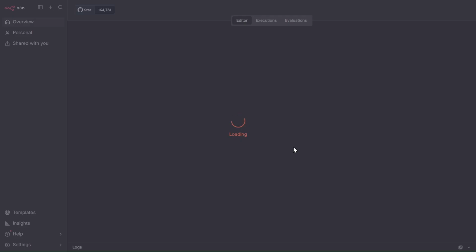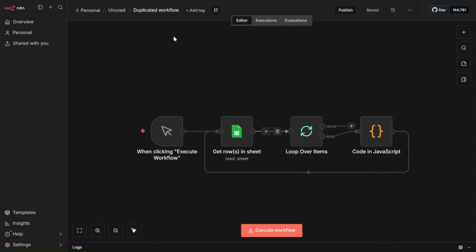Click the duplicate button. It'll make a copy of that and it will load it up so that we can continue editing this new version. And so now you can see up the top, it says duplicated workflow. This is an exact replica and we can continue on.